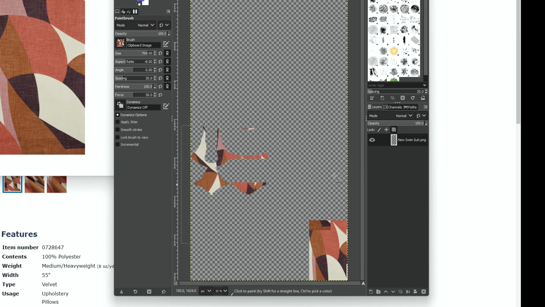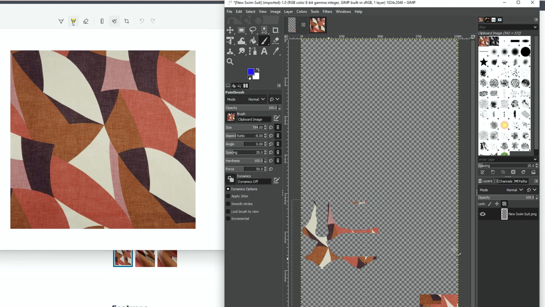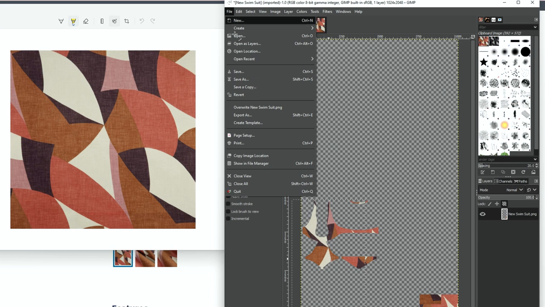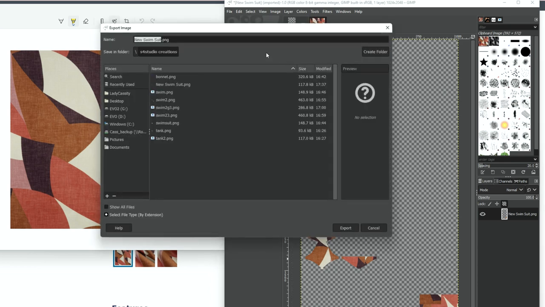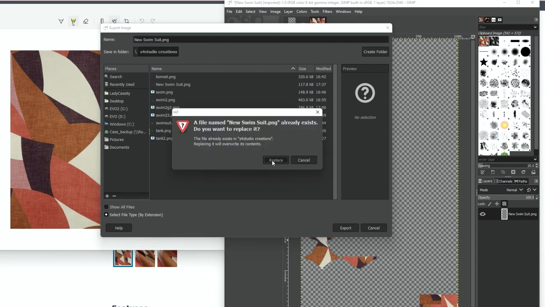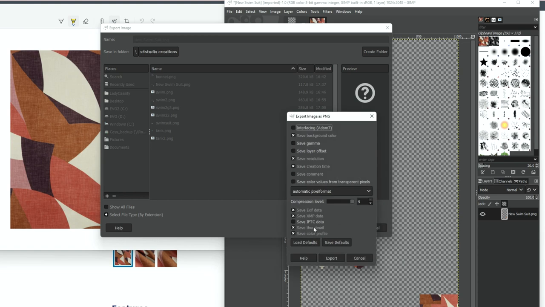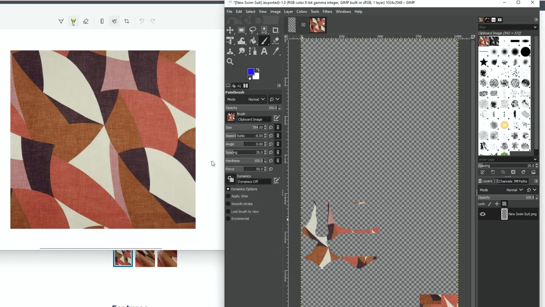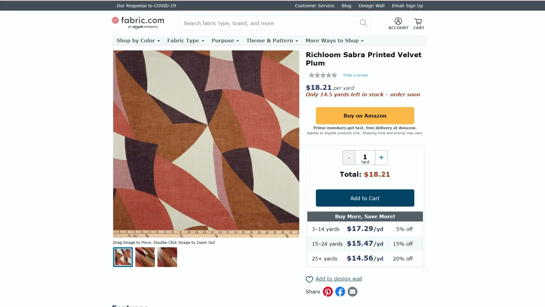Yeah, I kind of like that. Okay. So once you're done doing that, you're going to press file, export as, and then new swimsuit is going to be .png. You're going to say export and you can say yes, replace, that's fine. Export. We're going to do one more just so you guys can really see.